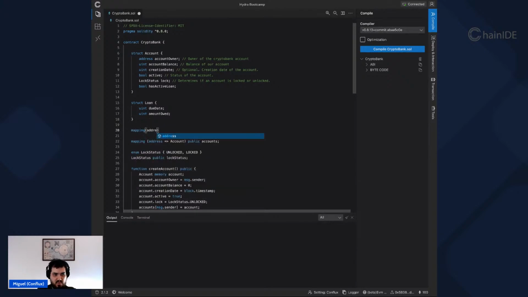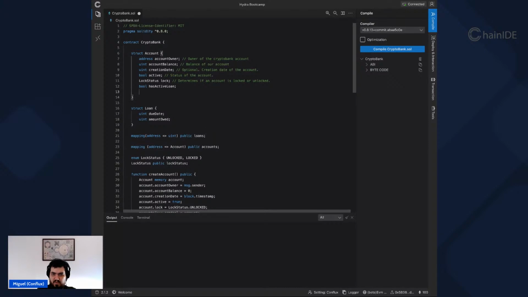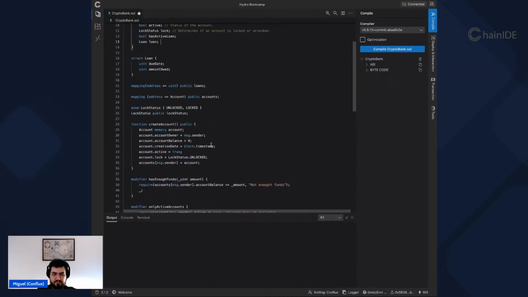We want to create a mapping that maps an address to loans. Then we're going to add that object to our account. Okay.